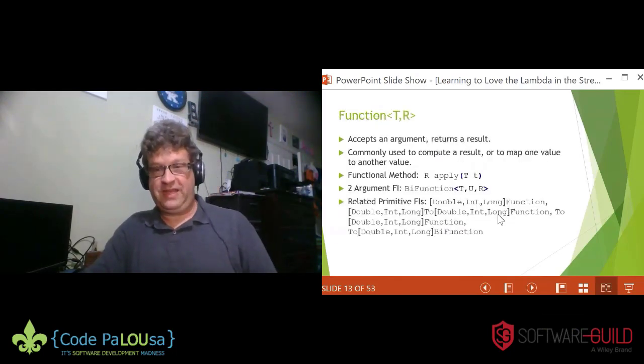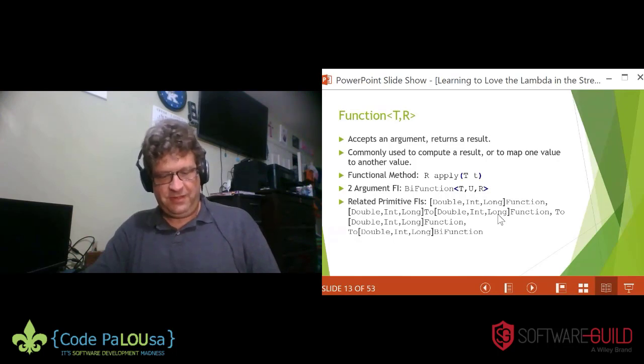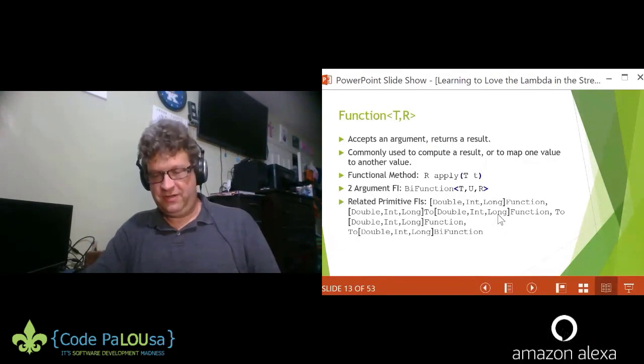Function accepts a value and returns a result, and is commonly used to compute a result or map one value to another. And there's a whole zoo of related primitive FIs because all the combinations of going from one primitive to another are supported, and it has a two-argument version. The function as mapping idea is used extensively in the Stream framework.